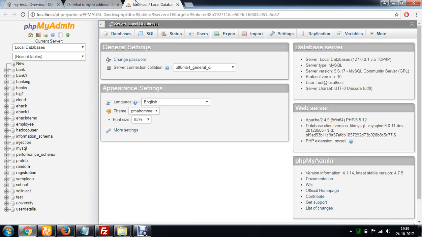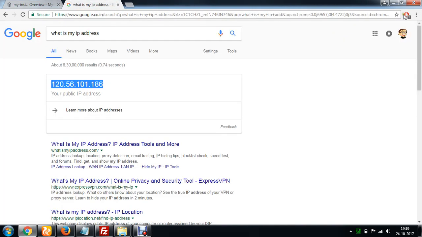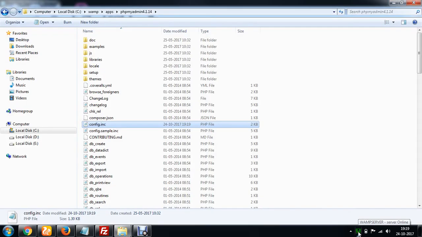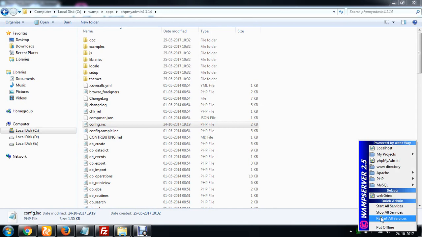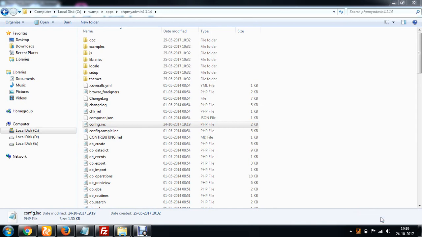The next step is I'm going to close this as well, and I'm going to restart my WAMP server. Just click on WAMP and click on Restart All Services. Once my WAMP gets restarted, we will be connected with our MySQL instance, which we have hosted on our Google Cloud platform. Now you can see that WAMP is active.